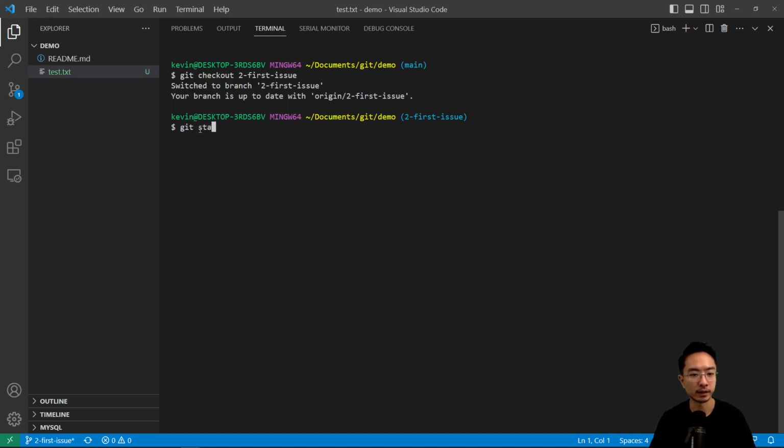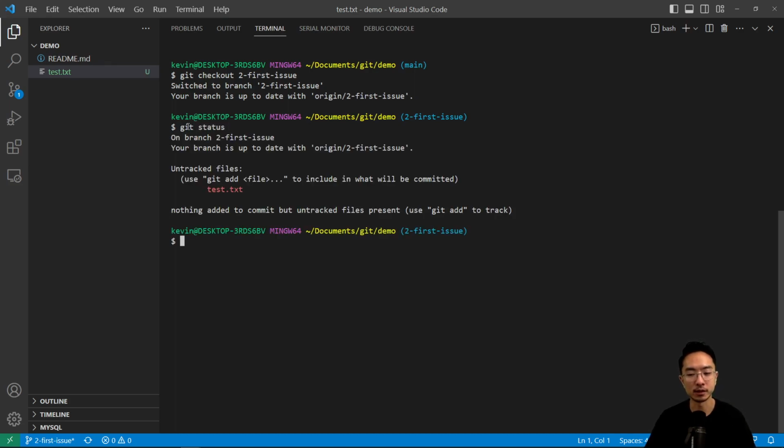But if I hit git status, what git status will do is it'll tell you, okay, these are the changes that you have made inside this current branch. So notice it says untracked files is test.txt. So this tells me that this file has been created but not tracked. Okay, so there's a couple ways to add the file to the staging area, which is the area before it gets to your local repo.